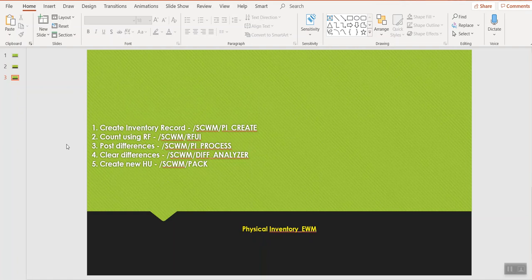The standard steps are in this way. We create and we can count using the RF, and we post the differences, and we also check the difference analyzer for any differences. And for adding the new HU, we use this CWM/pack transaction. And whenever we are counting or posting the differences, mainly for posting the differences and clearing the differences, and also in case any recounting requirement is there.